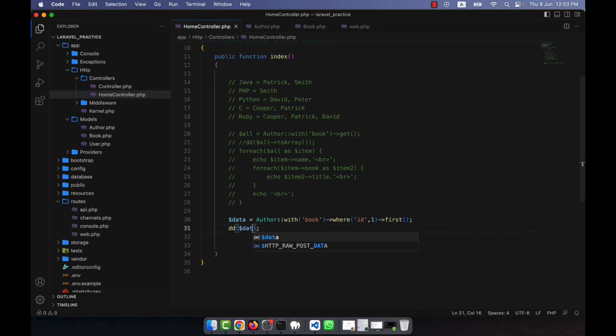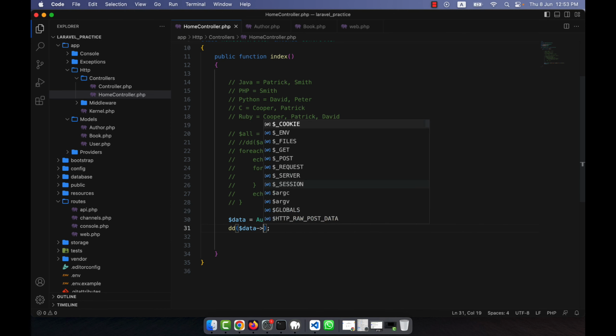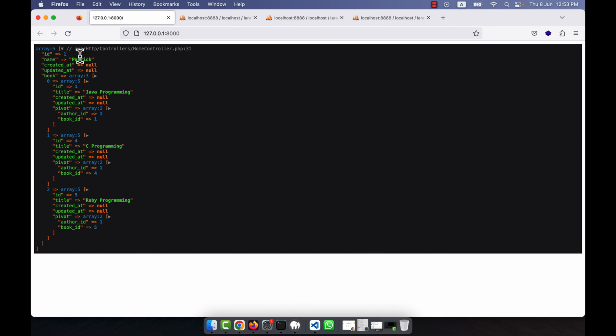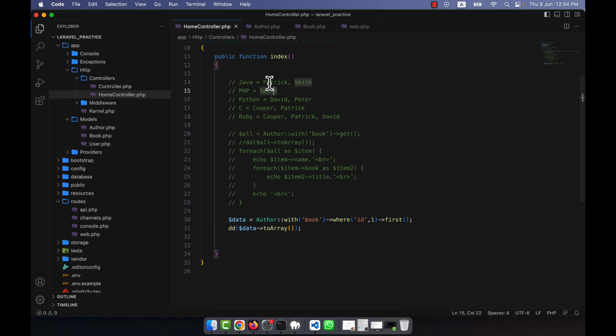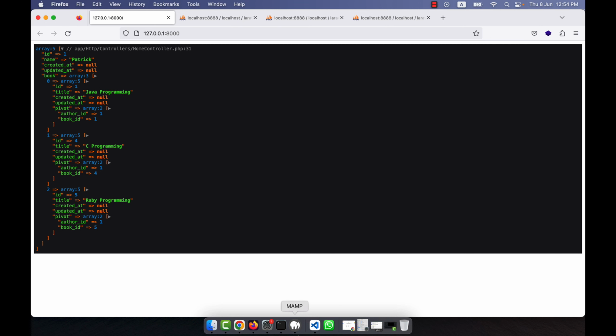So let's check what is coming here to the array. If it is coming or not, I am going to check it. So go here, refresh. You see that for the Patrick, Java, C and Ruby. I am going to check again. For the Patrick, I am going to get actually author based, not book based, sorry. So this author ID 1 means actually not the first book, it is actually Patrick, the first one. So Patrick has which books? I am going to get that. So Patrick has Java, C and Ruby, right?